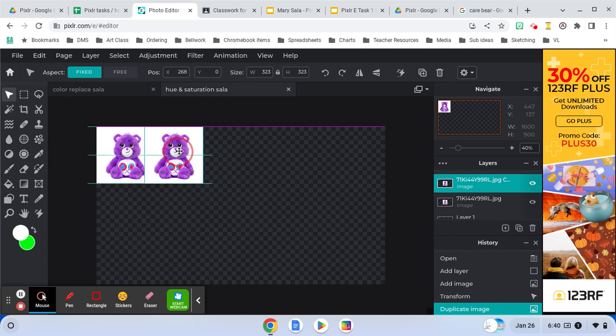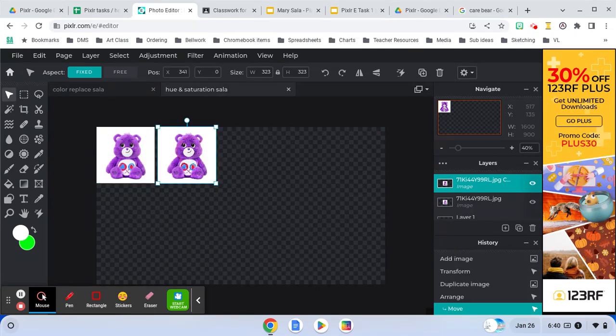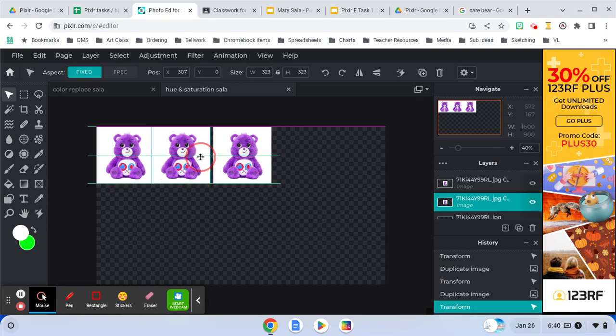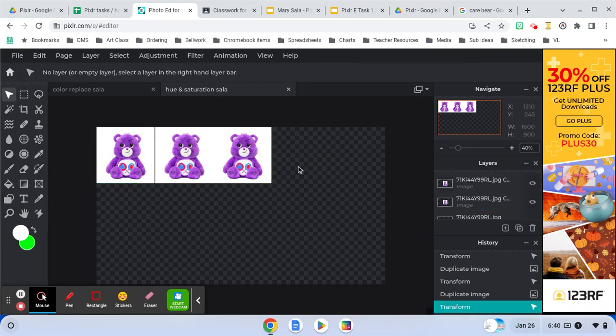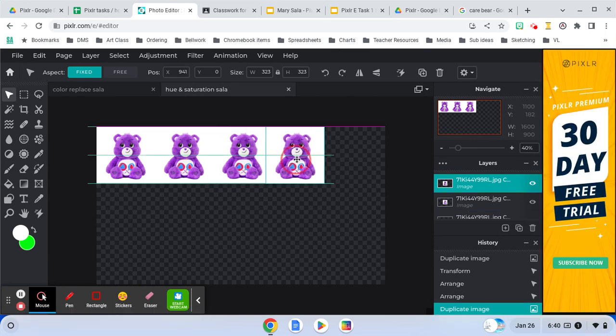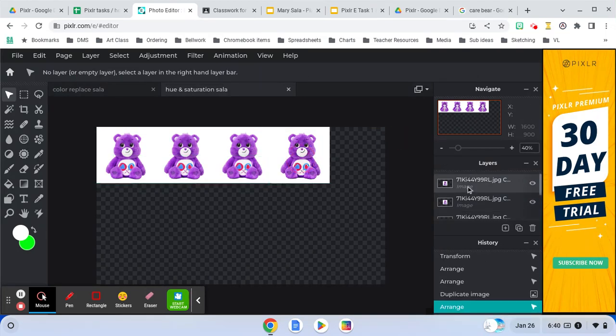So I'm going to control duplicate. Oops. I want them to be all lined up. Control duplicate. Move it over. Oh man, he's still got a little space there. Control duplicate. Move them over. All right, I'm going to show you 4. You can do however many you want.